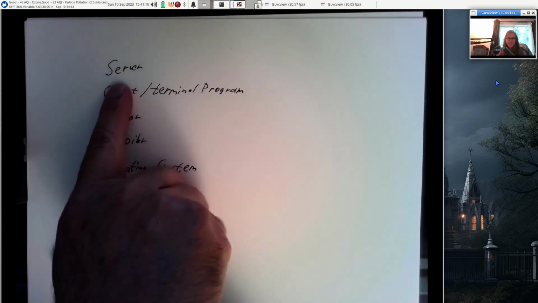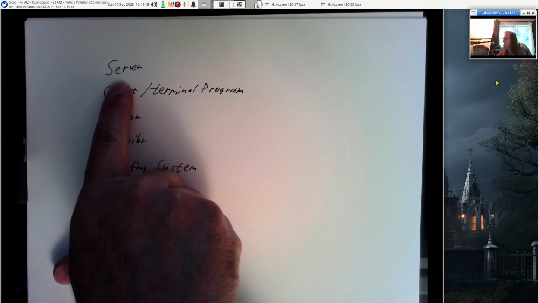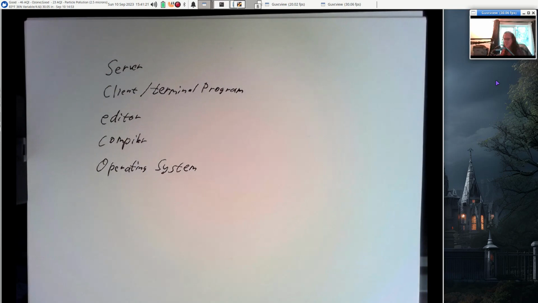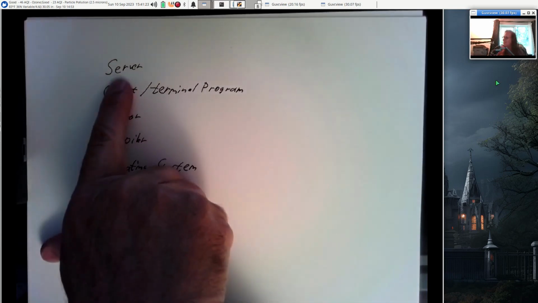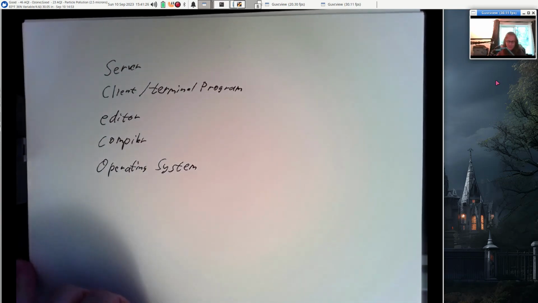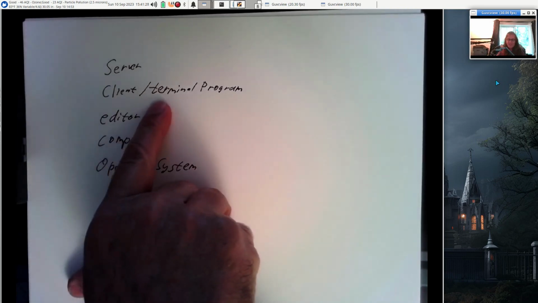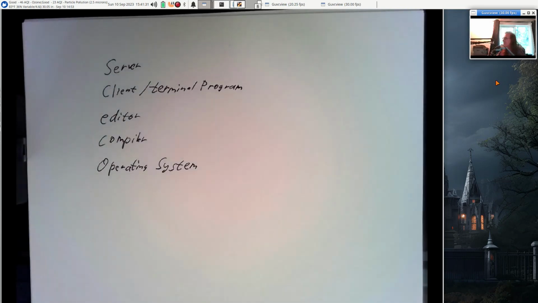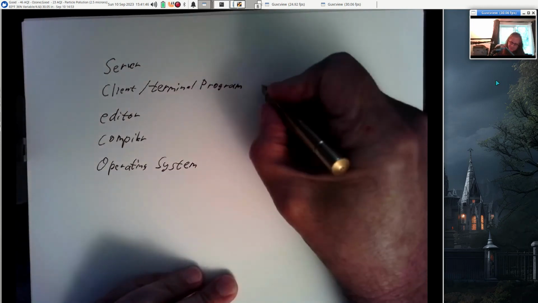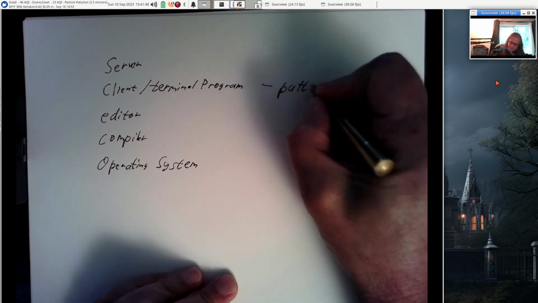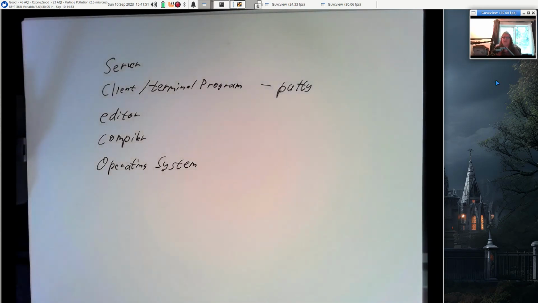So a server is just a machine. It's a machine that we can communicate with and we can type things into, and it will send responses back to us. For example, ctech.clark.edu. A client or a terminal program is the piece of software we use to communicate with that machine. So for most of us, we use PuTTY, right? PuTTY is a program. It's not an operating system. It's not a language. It's not an editor. PuTTY is a program. It's a terminal program. In particular, it's a program that we would call a client. But it's just a program.